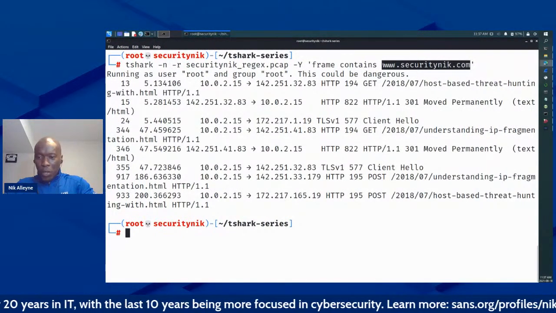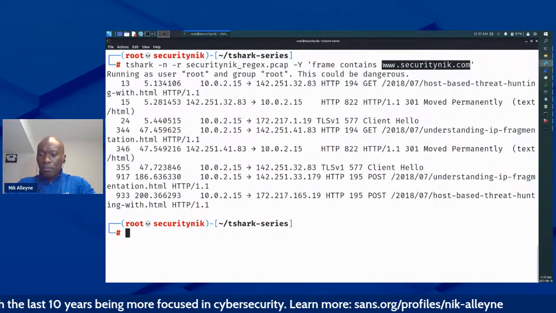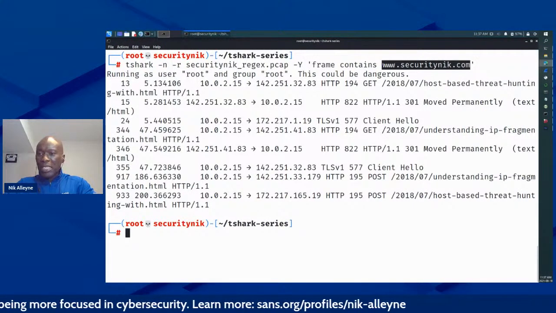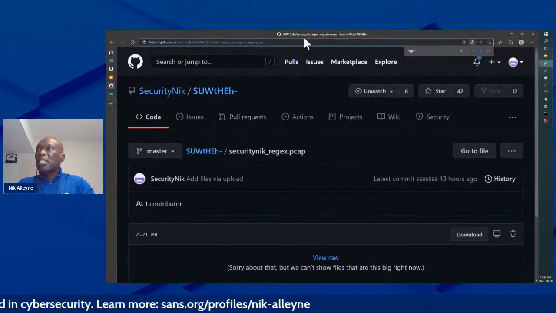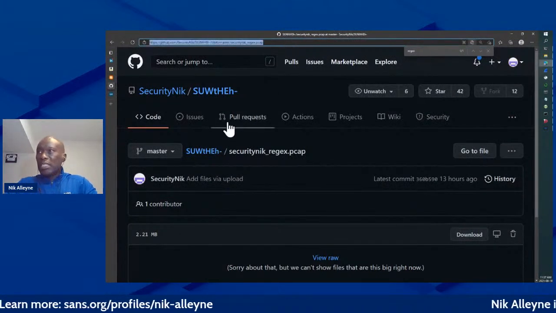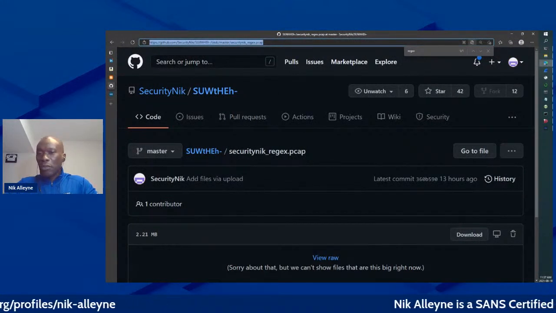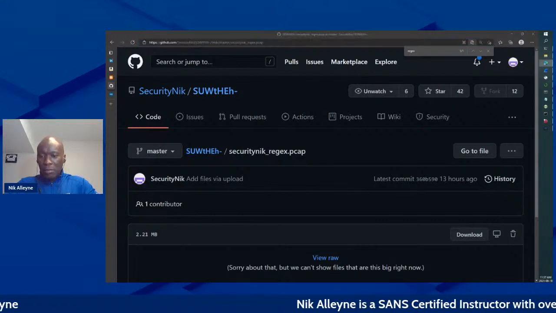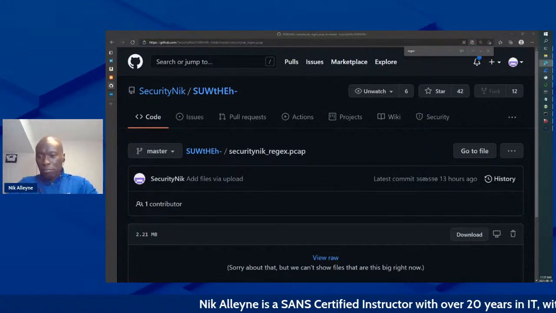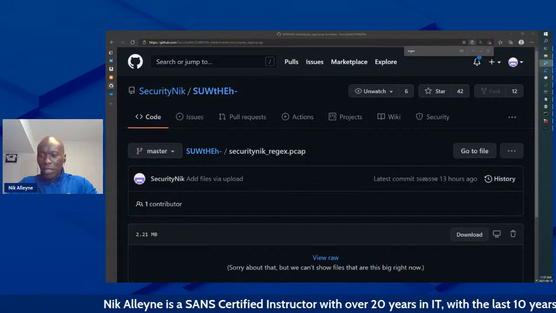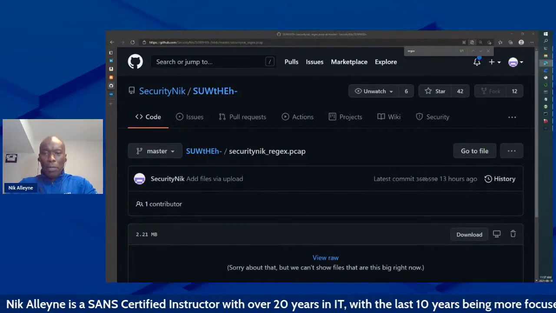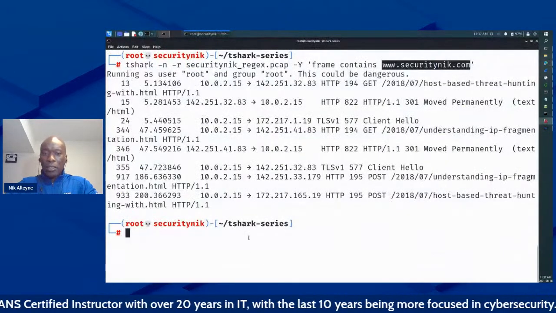Okay, there's a question about whether or not Stephen has the correct pcap. So let me just paste that link again, just in case anyone missed it. So the pcap is this pcap here, security Nik regex pcap. I'm going to paste it back to Stephen again, and he will paste it back to you. I'm sure he has the right pcap, okay? But if you're following along, that is the correct pcap there.